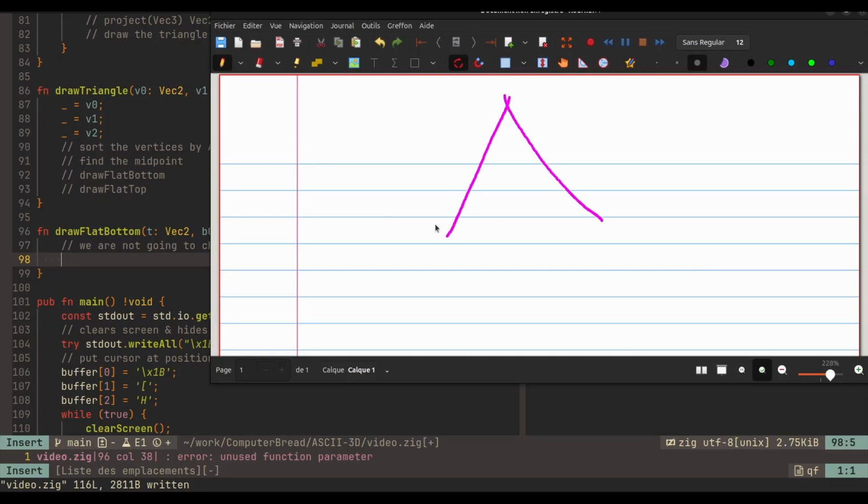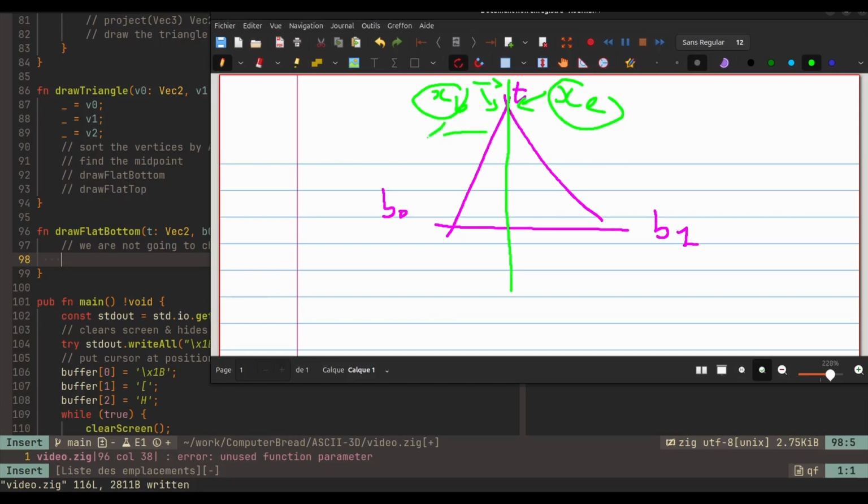So this will look like something like this. We got t, b0, b1, and we are going to have two variables called xb and xe, and we are going to give them at the beginning the value of t.x, and then we want to decrement xb and increment xe by some value, and the value will depend on the slope of each of these two sides.